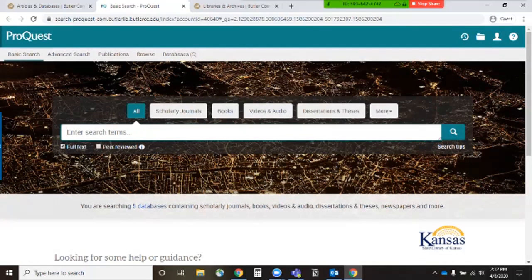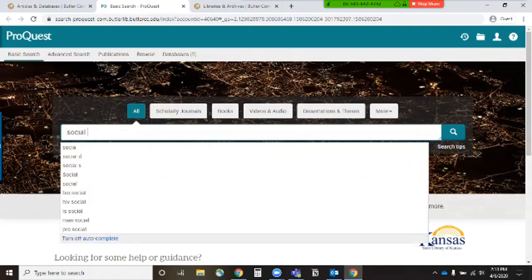So in ProQuest, the full text option is checked by default. Go ahead and leave that checked. You can also check the peer-reviewed box if your instructor has asked you to use a peer-reviewed source. For now, I'm going to leave it unchecked and enter the keyword search social justice.